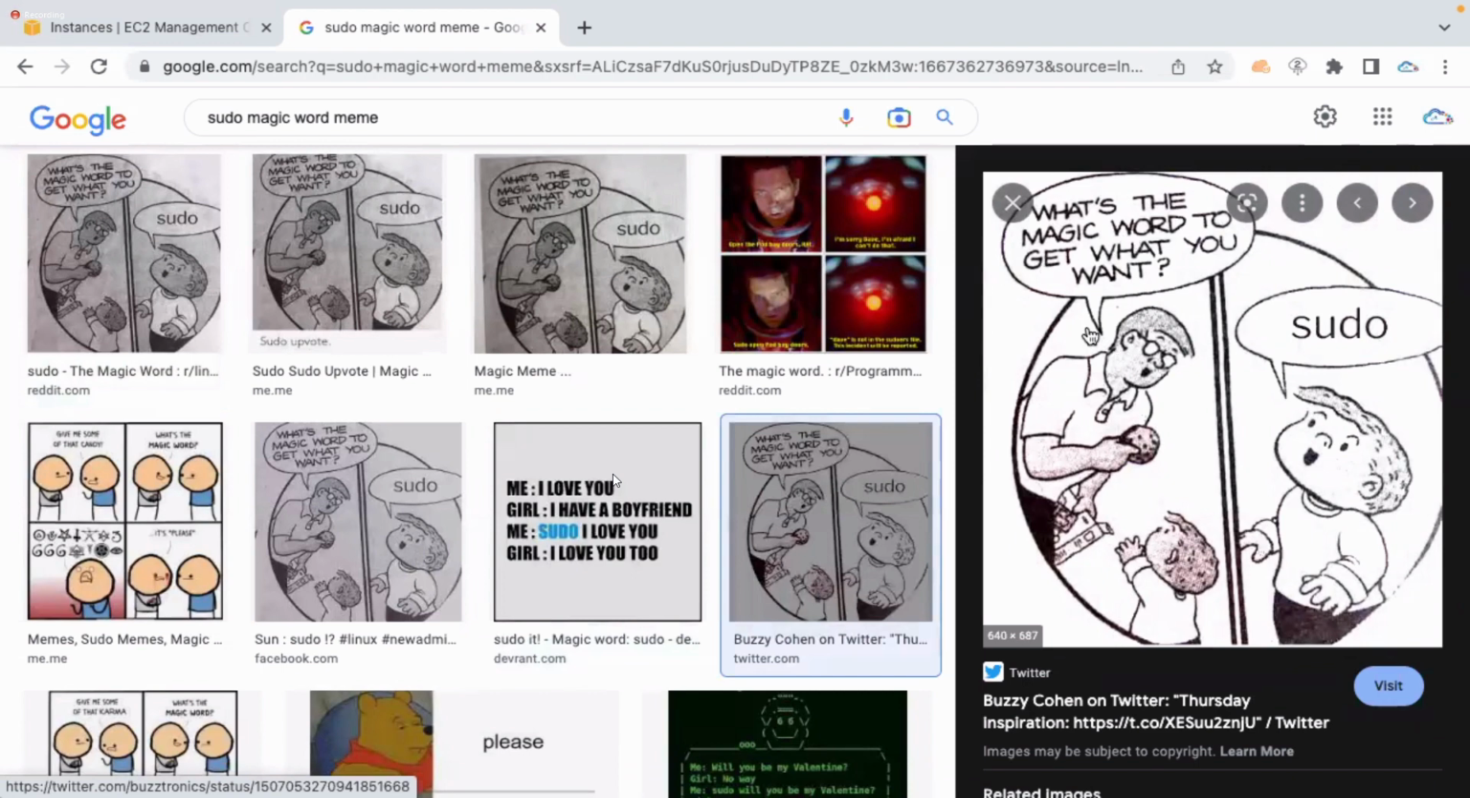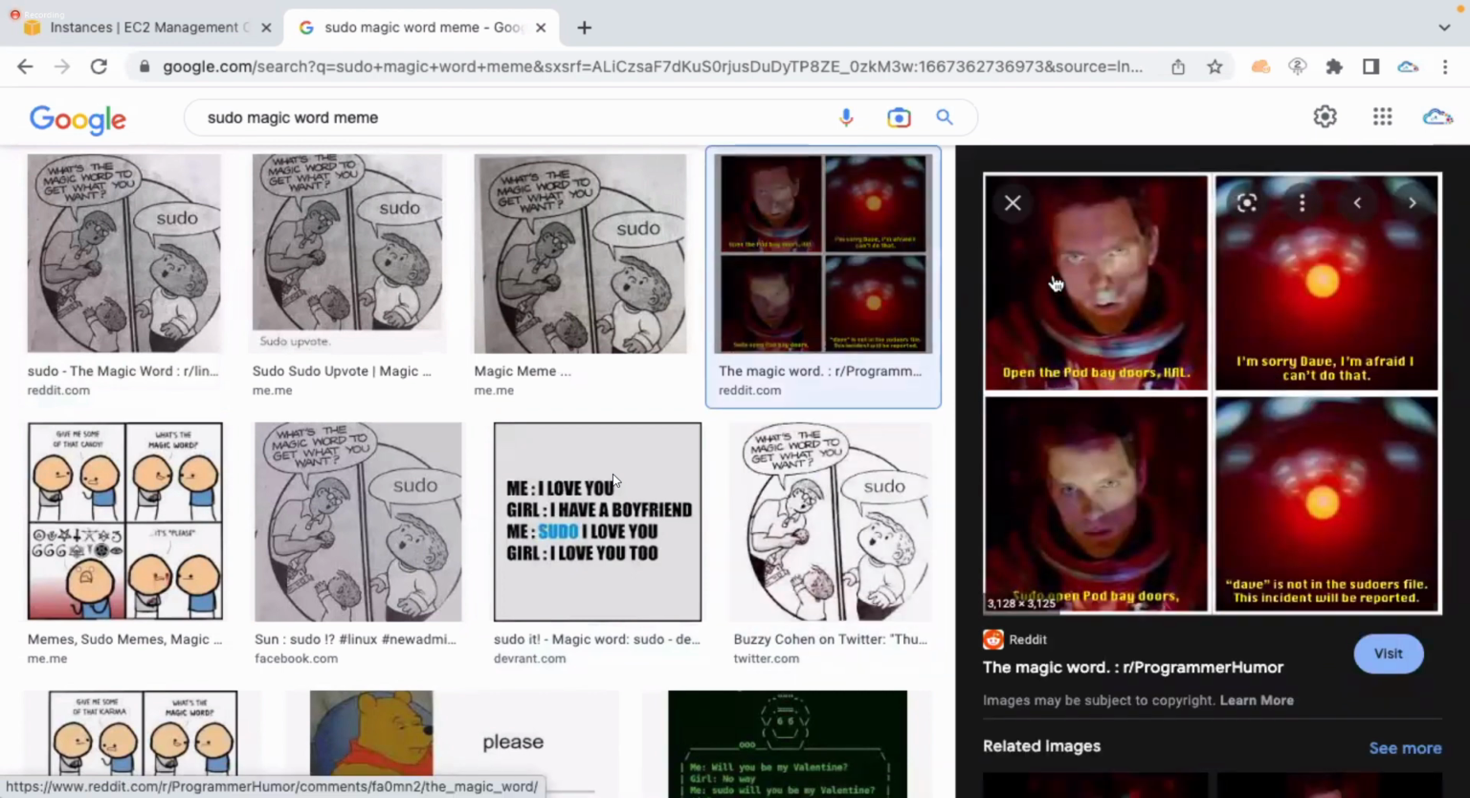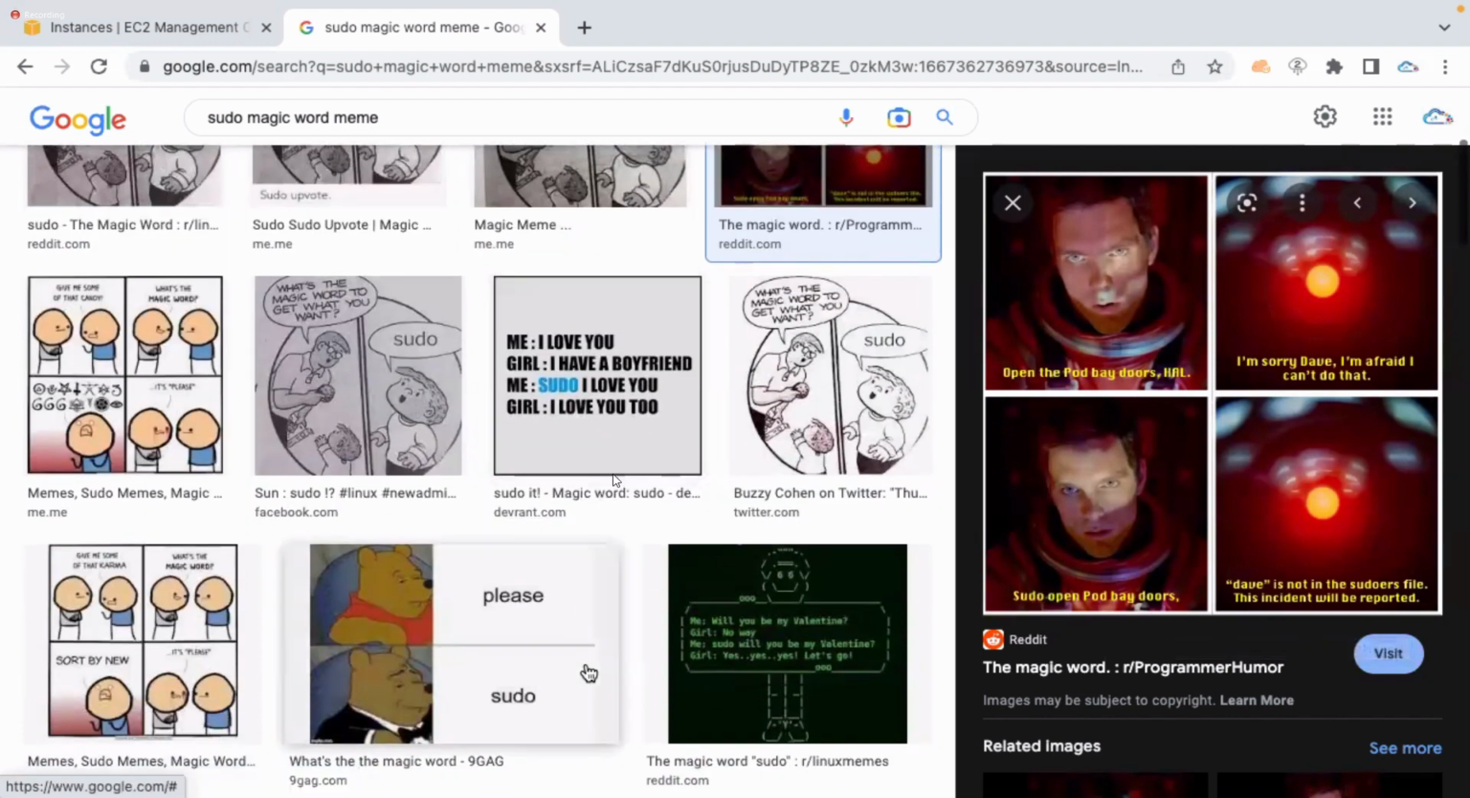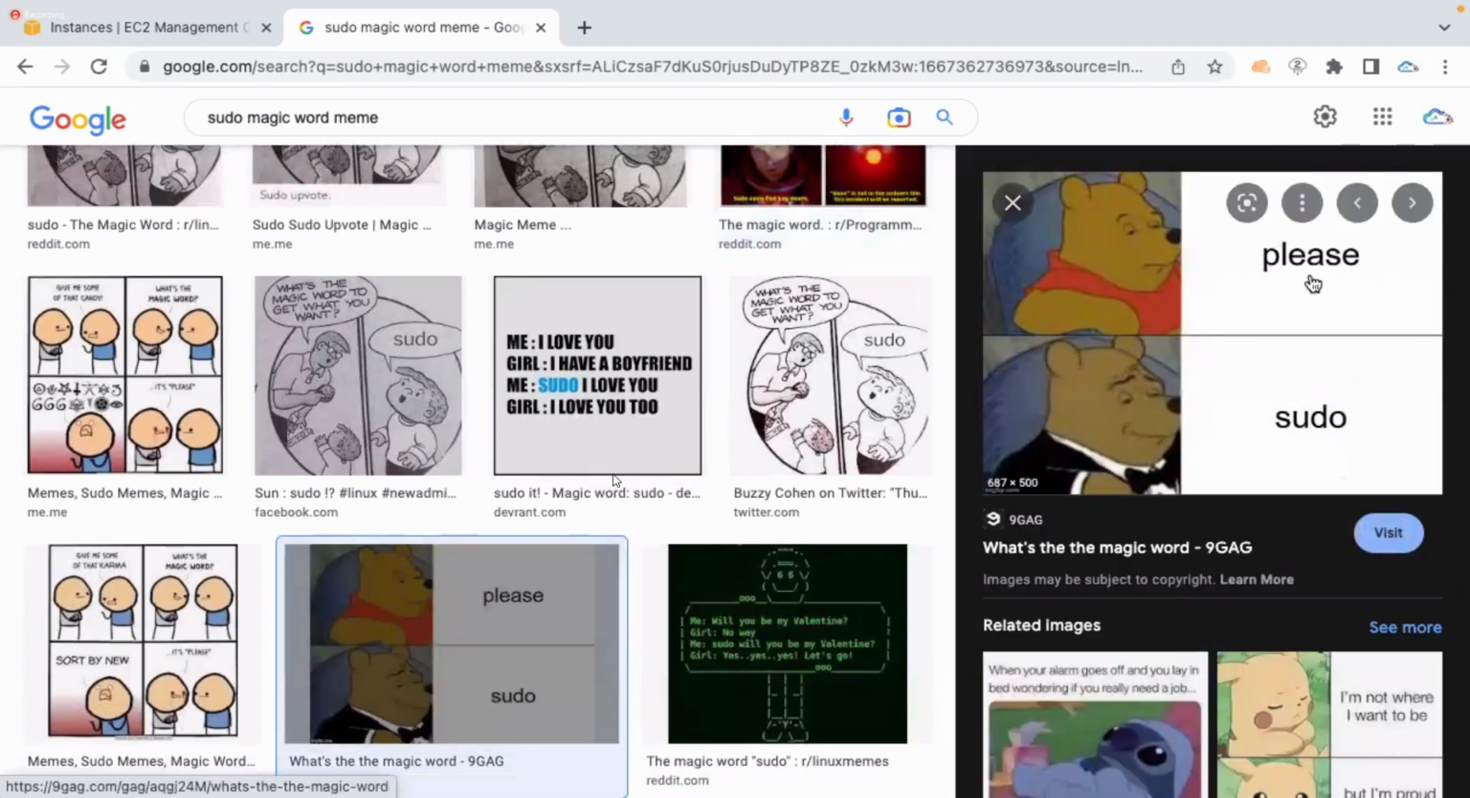So initially, this guy is asking, open the pod bay door. It is running with Linux operating system. What it is saying, I'm sorry, I'm afraid I can't do it. Then what he did, he added sudo. Sudo open pod bay door. So you are adding sudo to get what you want, to execute that command. So basically the command is executing. Whenever you say please, no response, but whenever you say sudo, it's ready.